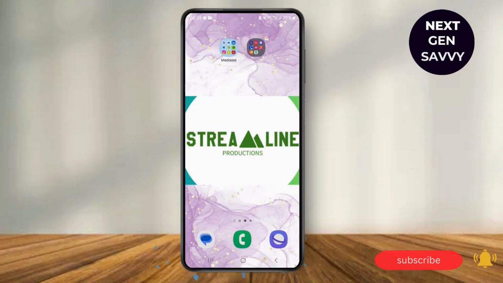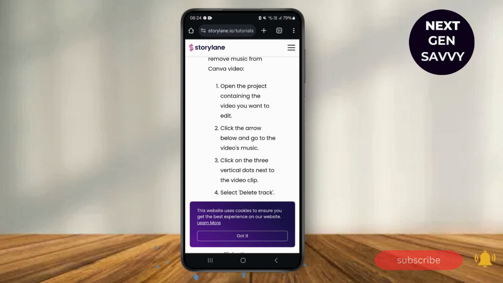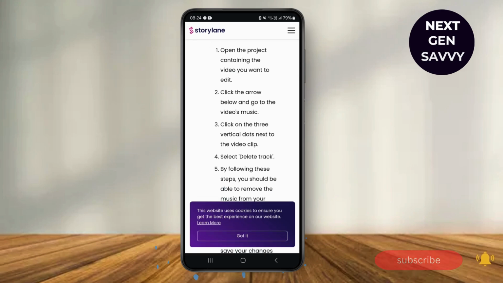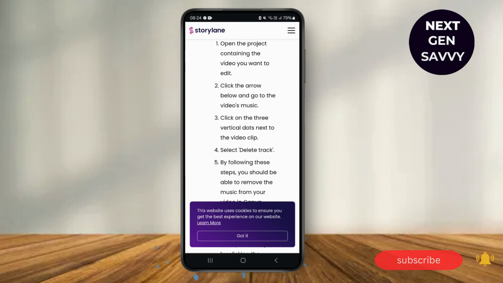You must follow some steps for that, and the steps you need to follow are as follows. Firstly, open the project containing the video you want to edit. After you open the project, click the arrow below and go to the video's music. So you will see some tracker music there.